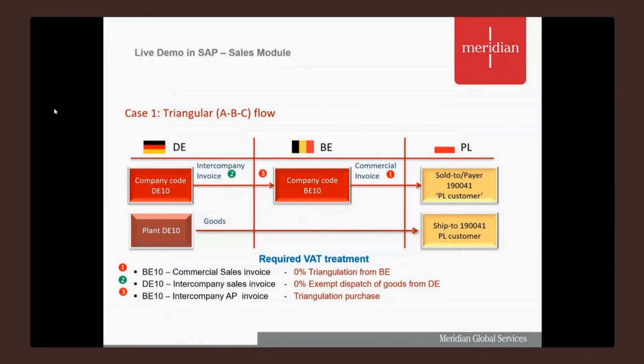What you'll see here is our selling organization is in Belgium, as we know, BE10, that's our company code. We're selling to our Polish customer, but we're going to source the goods from our intercompany partner in Germany, so a different sales organization. And those goods are going to be delivered directly from Germany to Poland. So with this kind of transaction, we know that in certain circumstances, triangulation simplification can be used for the sale from Belgium. In SAP, to customize this without any functionality such as Meridian's can be very difficult, considering the number of parameters that need to be taken into account when judging if this should be triangulation or not.